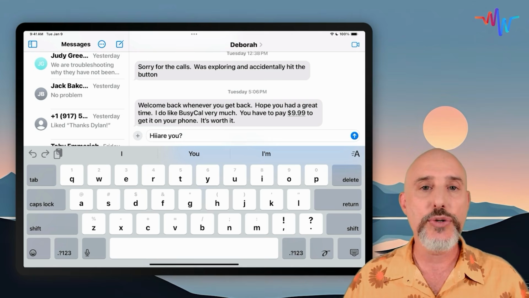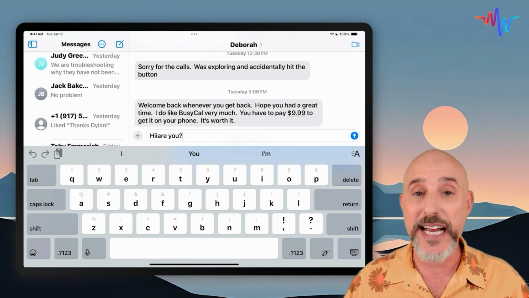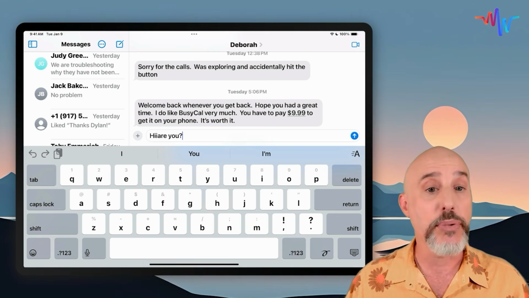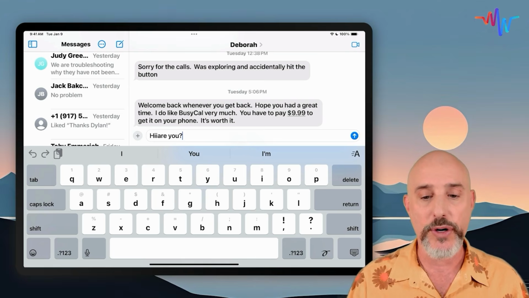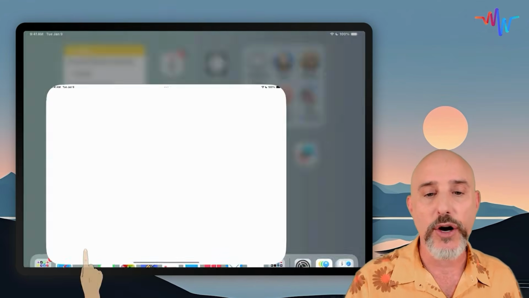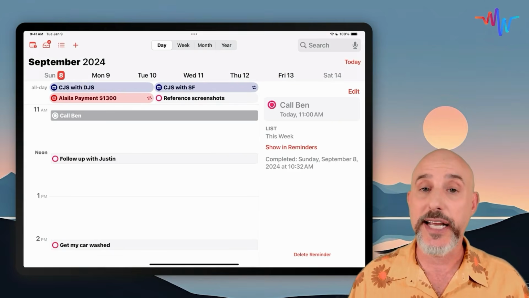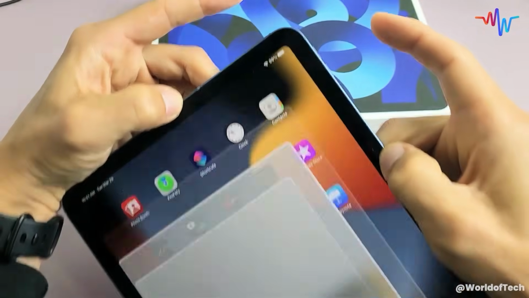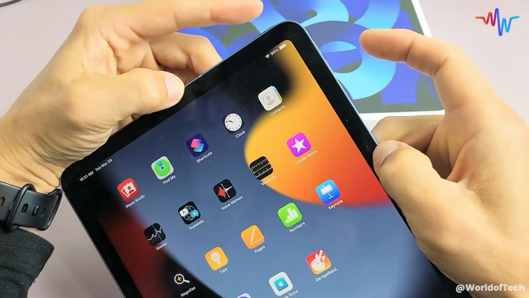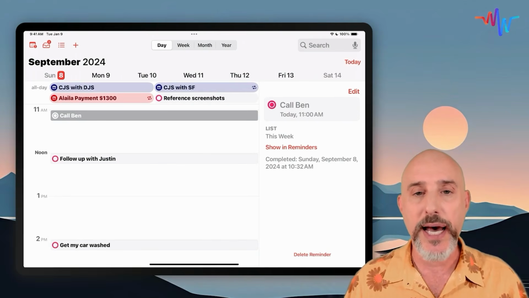And the last 2 gestures that we're going to talk about today are probably the 2 most important ones. The first one is done from the lower left-hand corner. To do this, we're going to open up my calendar here. Now, if I'd like to take a screenshot, I can use the buttons on the iPad. Pressing the volume up button and the power button will take a screenshot. But you don't need to do that on the iPad.